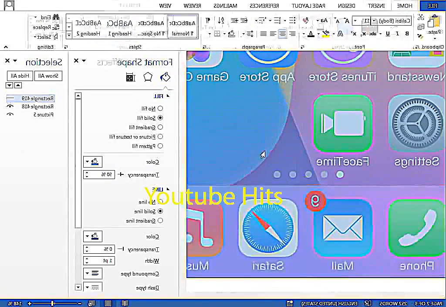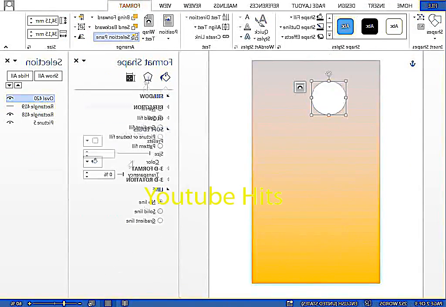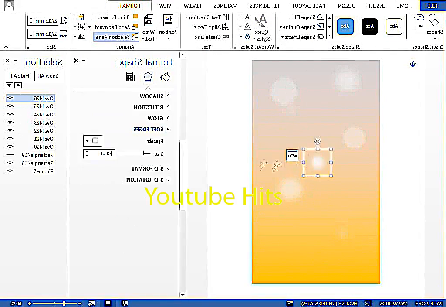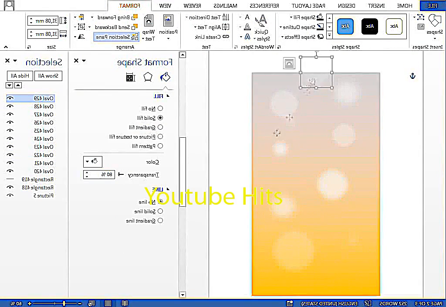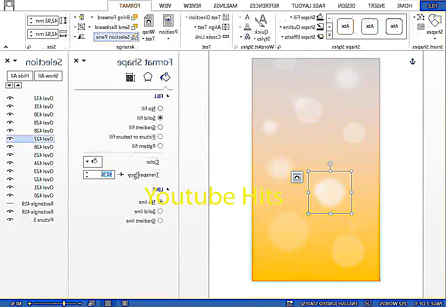For the background, the rectangle with orange to gray gradient fill is used. Then we add a white circle and blur it using the soft edges effect. If we duplicate it multiple times and set the different size, transparency and blurriness, we create this floating dust particles effect. The bottom part is a white semi-transparent rectangle.